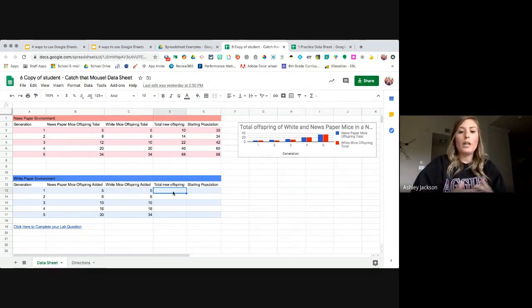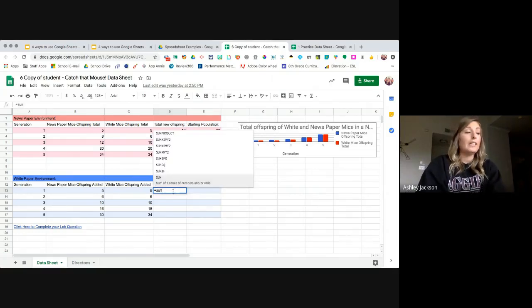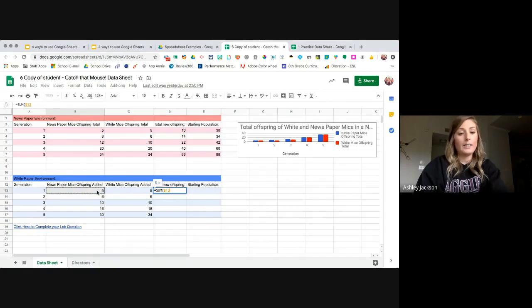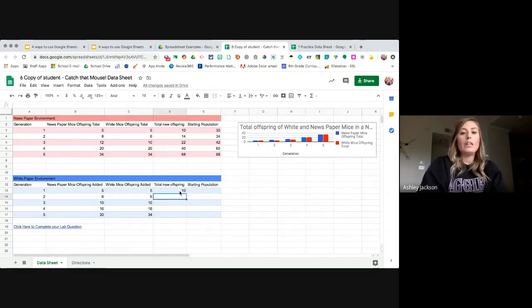So I would show them how you could just type the equal sign on here, and then you can start putting different formulas in here that you need to happen. So for instance, in this column, we just need the sum of two numbers. So we need the sum of the cell that is the number of offspring added for the newspaper mice, so one color of mice. And then we just add the plus sign and click on the cell next to it that we need to add together. And then once it loads, it will give us our sum so that we don't have to worry about doing this formula every single time.